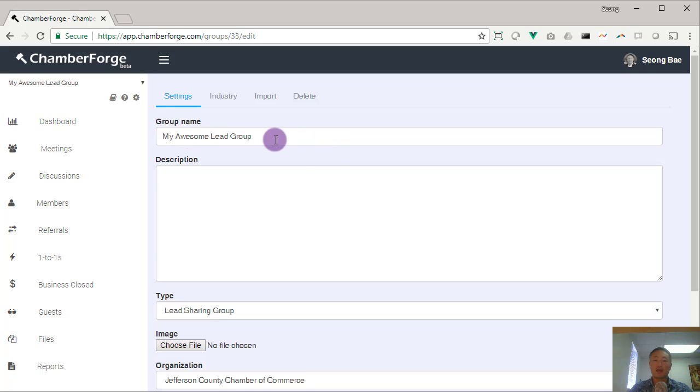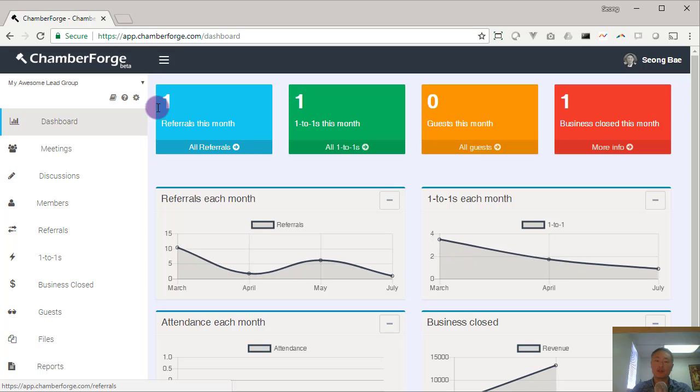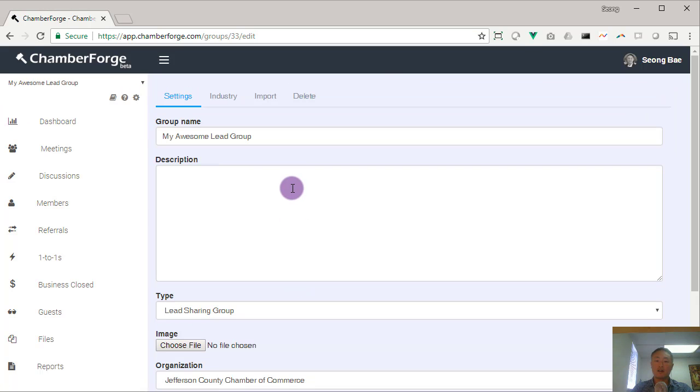Starting with the group name. This is the group name that you can change. Here is the group description. At the moment, we're still updating the application, but this description is just for your tracking only. Moving forward, we may display this description on the group dashboard page or something. But for now, it's not really being used anywhere.